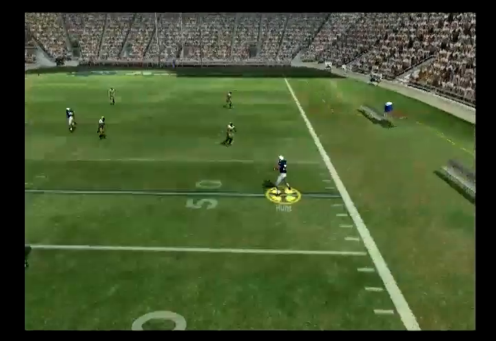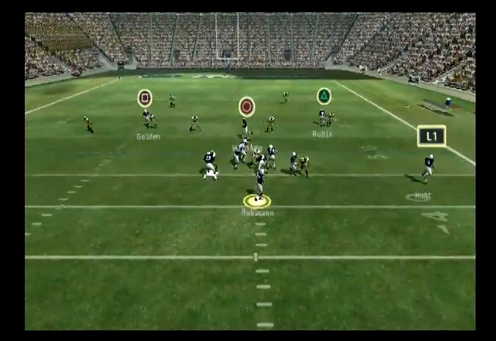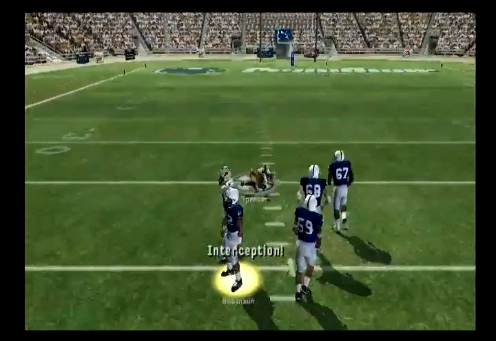Strong safety was coming up. I'll just give it to my halfback, let him pick up 5 yards. Zone again. I don't see a hole. That's great defense. Wow, that's a rarity.